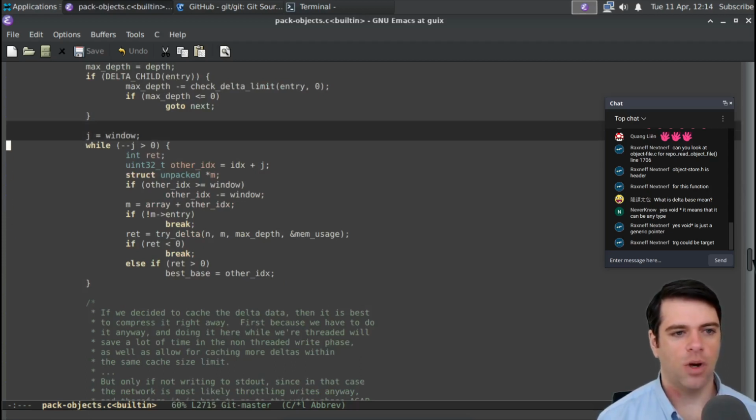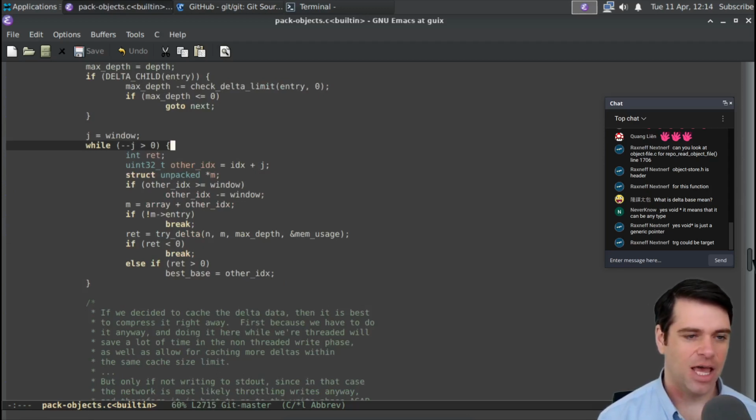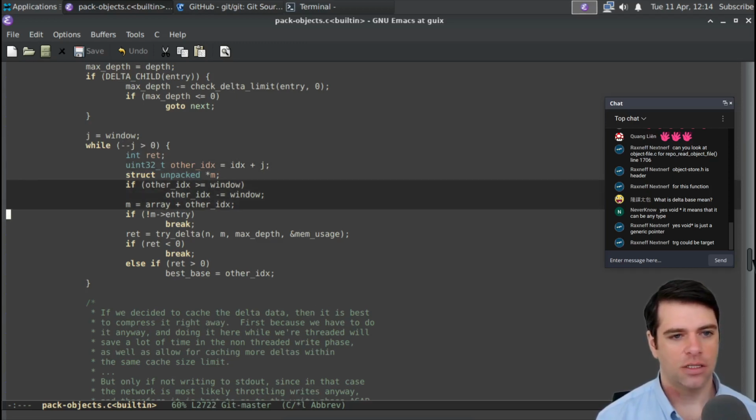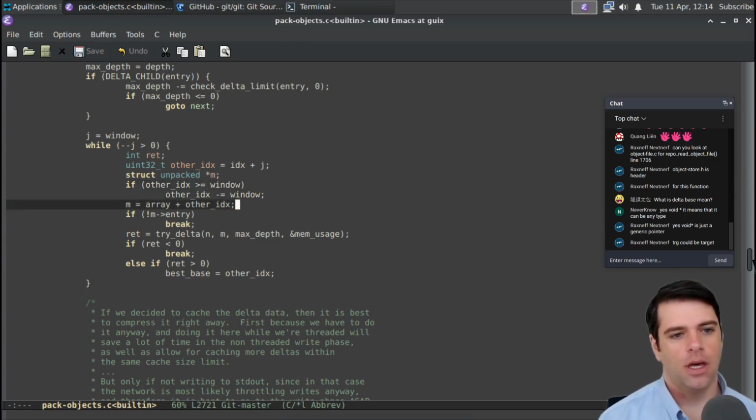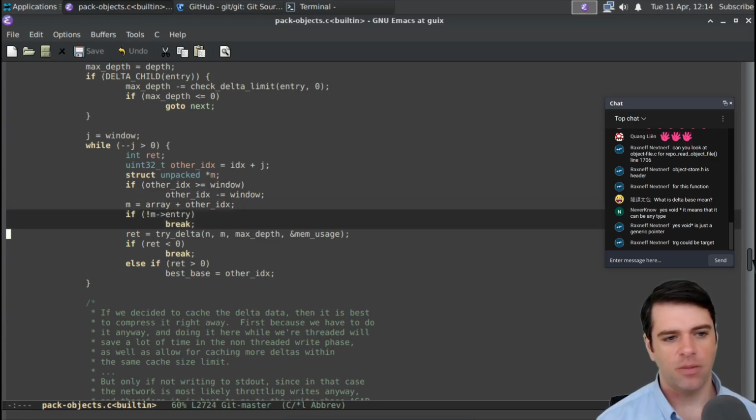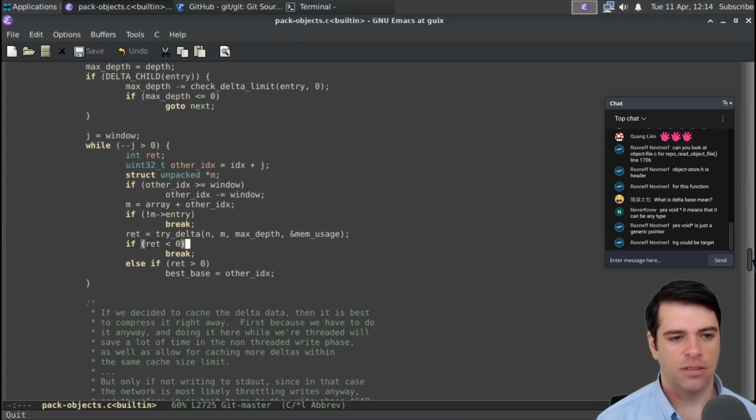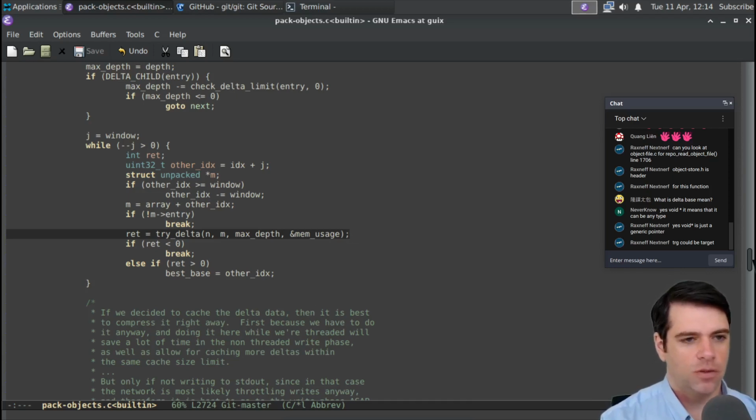Okay, so this is called in a while loop, which is a good sign. We're going to decrement J, whatever J is, and do what? Got some other index thing. We've got some windowing stuff, which I don't think we've really seen before yet. M is equal to array plus other index. I guess this is like pointer arithmetic, probably. We're looking at the M entry, and if it's not there, we're going to break. Otherwise, the return value is going to be, presumably ret is the return value. We're going to set the tri delta with N as the target, M as the source, I think, max depth and mem usage. So where did N come from?